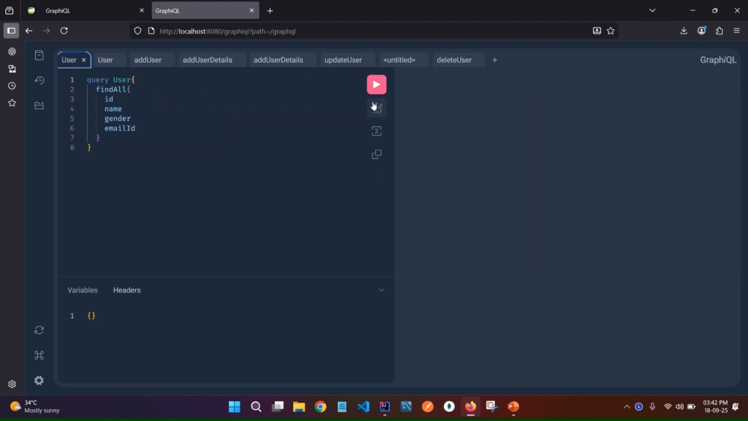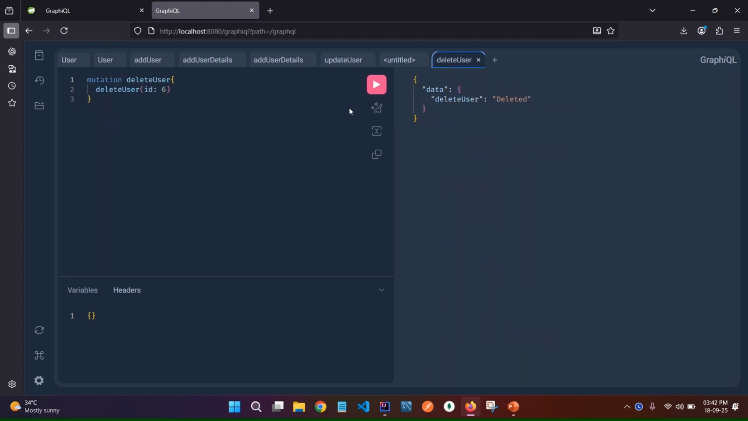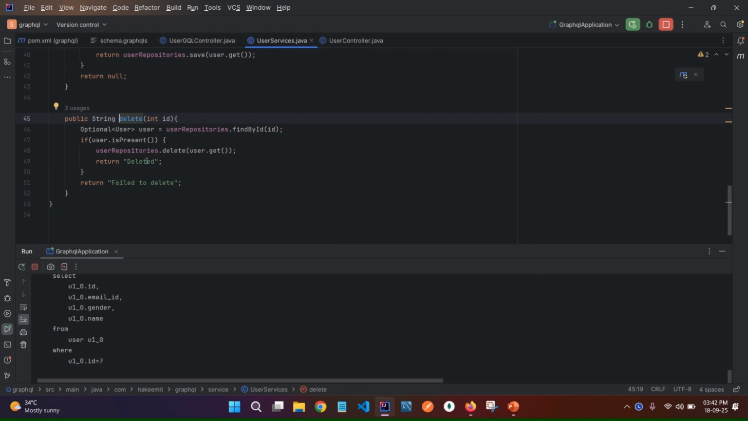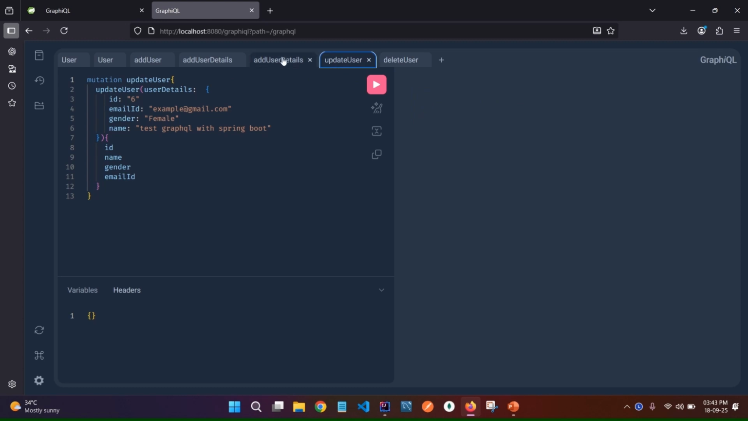Now we'll check in the complete list. So 6 is deleted. Okay. Now if I try to retry, it is going to tell me fail to delete, because that's how my logic works in the service class. If that is found, then delete this. If not found, then just print a message in the response type. So we have seen the add detail, update detail, and delete detail, all those mutation mappings using Spring Boot GraphQL.